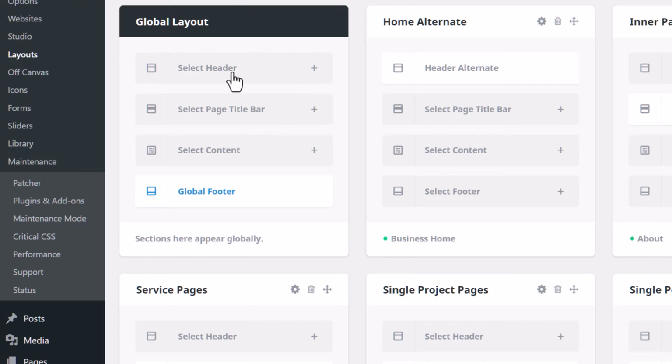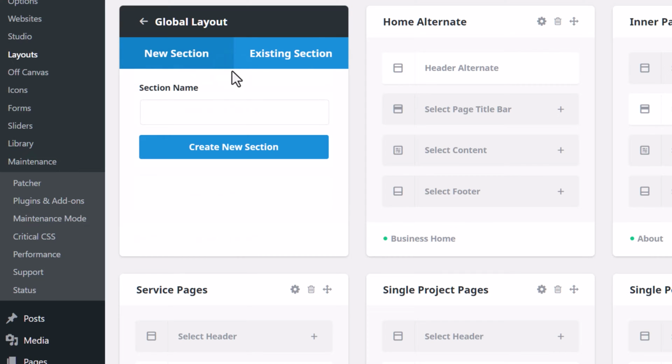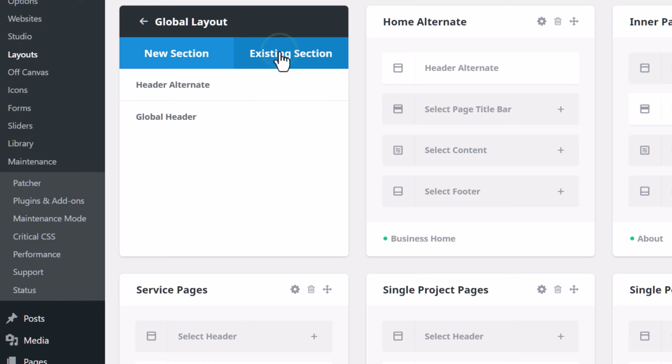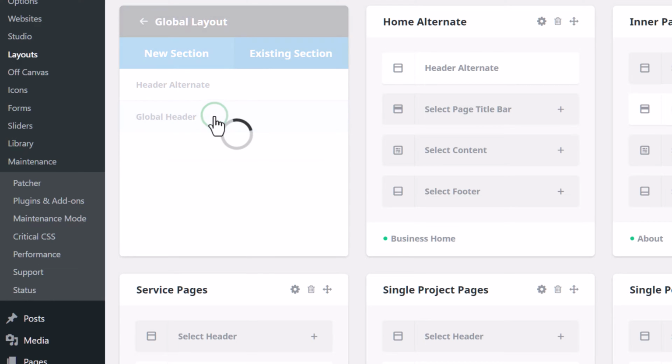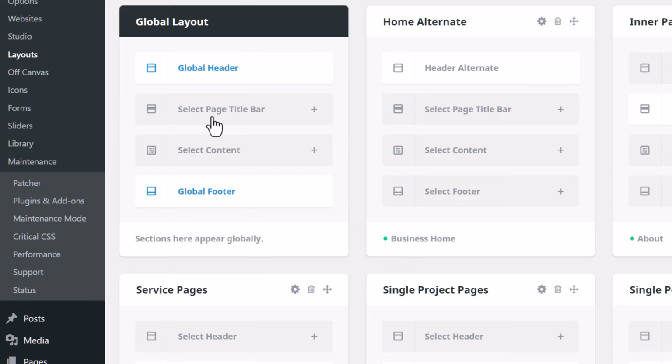So now when I click on the Select Header section in the global layout, I get the option to create a new layout section or to add an existing section. We have the existing layout section, so let's go to Existing and select this layout section called Global Header. This adds the custom layout section to the global layout, and now when we mouse over it, we can either disconnect it or edit it.